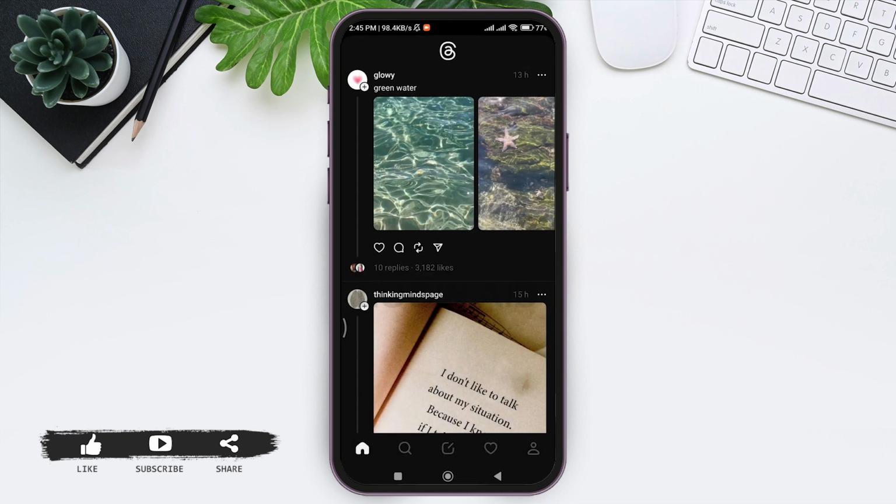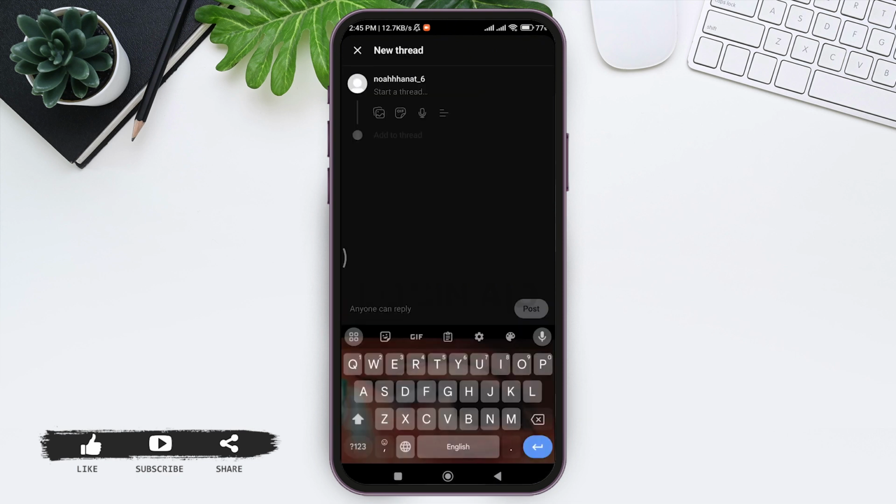You will be taken to the home page, then tap on the third icon at the bottom. To create a poll, tap on the three lines at the side. Now you can write on any topic by tapping on Start a Thread.